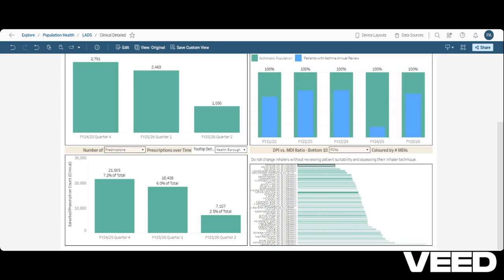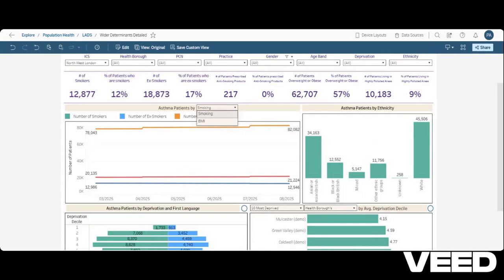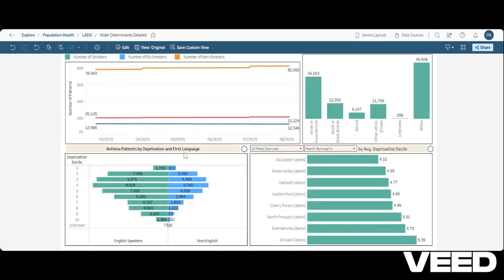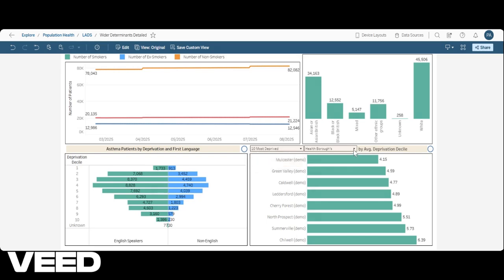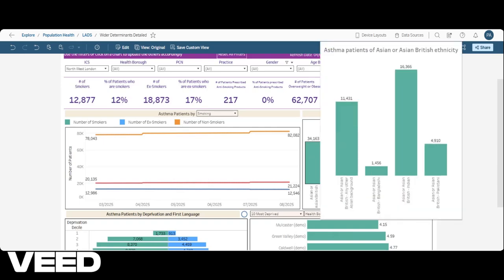particular PCN. Wider determinants. This section allows analysis of smoking or body mass index over time, asthma patients by deprivation and first language, 10 most deprived or 10 least deprived by health borough, PCN, or practice, and asthma patients by ethnicity. Ethnicity can be viewed in summary or detailed formats, following national coding standards.